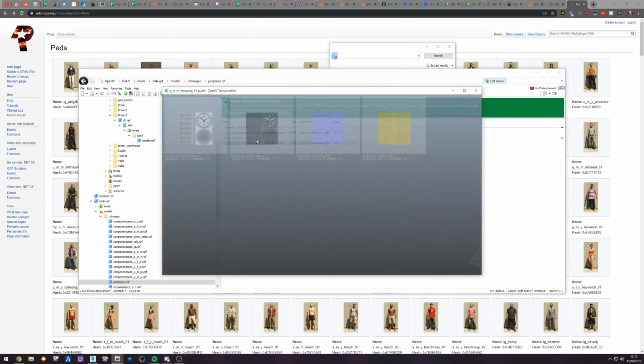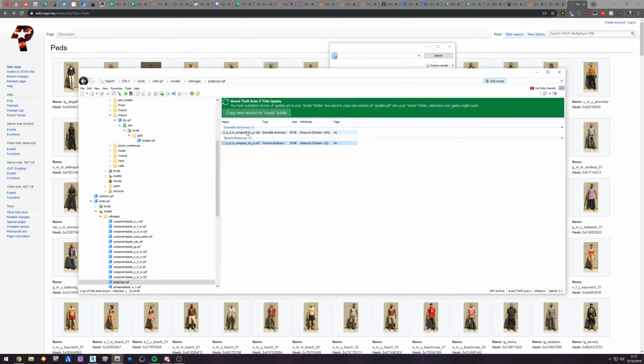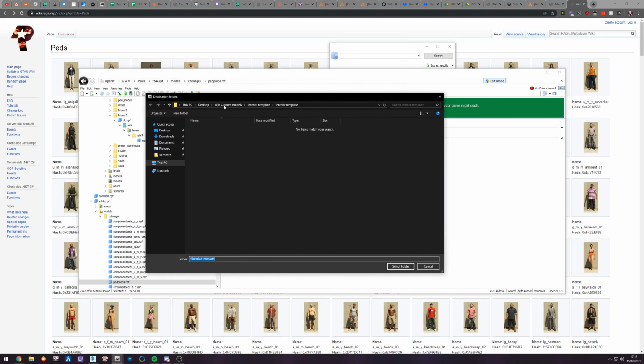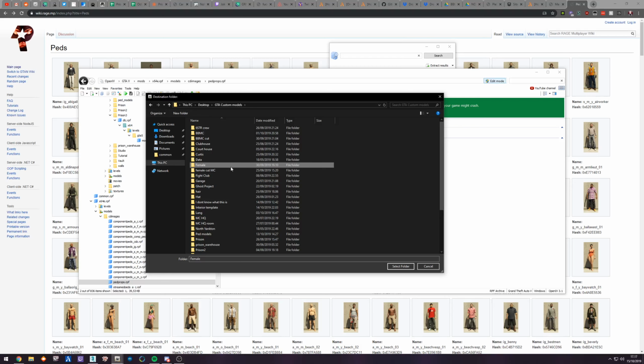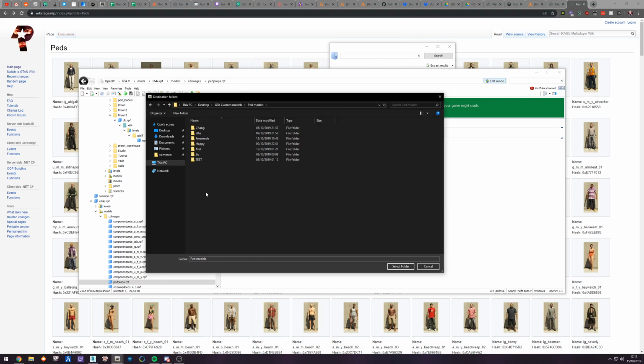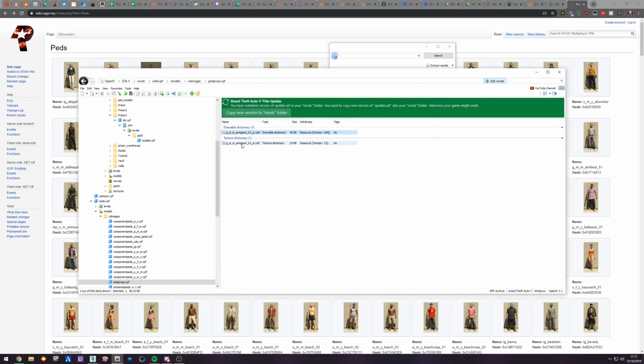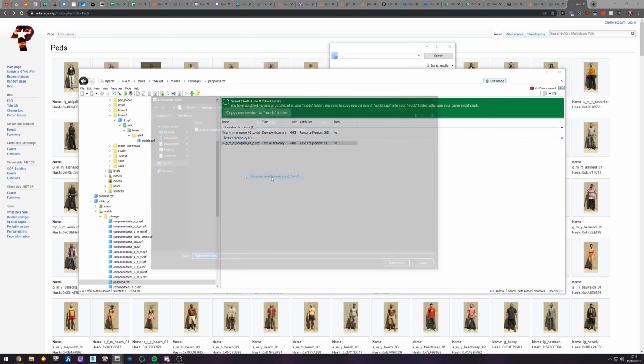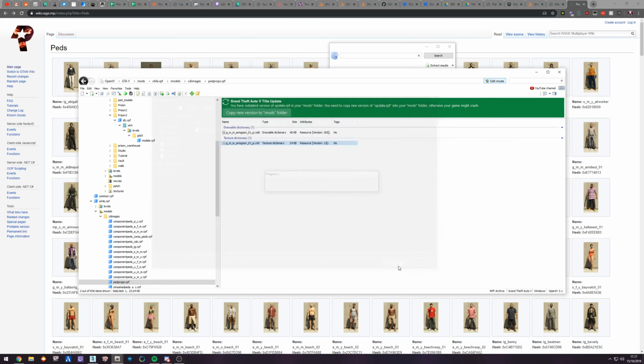We also have the texture library, so we might as well just export both of these. So right click and export. In this case, I'm going to put this in my pet models, and since this is played by Tony, I'm just going to put it in my Tony folder. Select folder. I'm going to do the same thing here: right click, export, put that there.